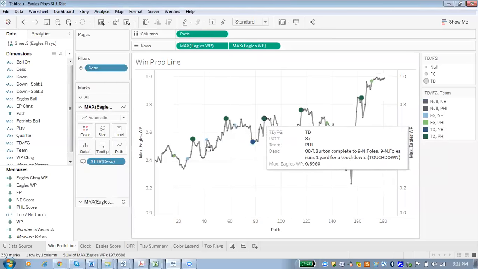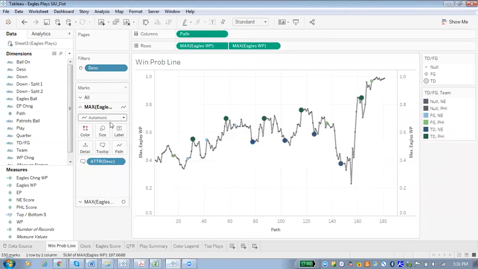We're good with that gray color. We don't need our line to be colored, but it's a little too thick. So all I'm going to do is come to size. I'm going to pull it all the way down. It's pretty thin. I'll maybe turn it up a little bit. And now we've got our line graph kind of in the background.